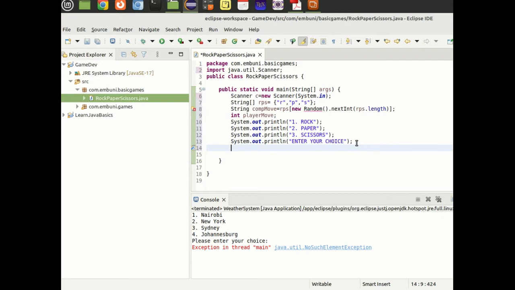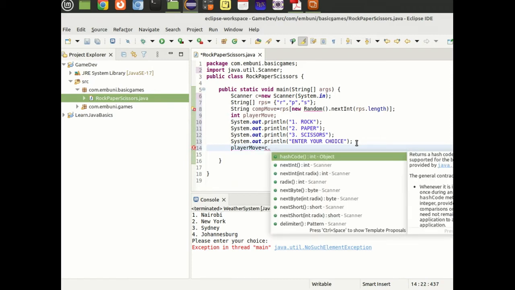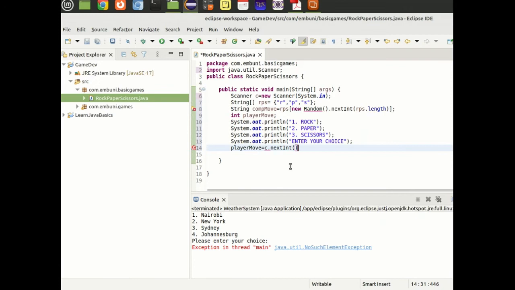So we had already created an object C for scanner, so we need to make use of that one. Now how do we go about it? We have the player move. We have the player move is equal to C dot next int. There. So have we done that?